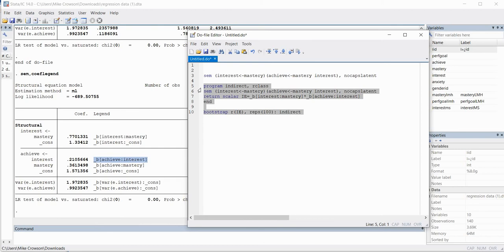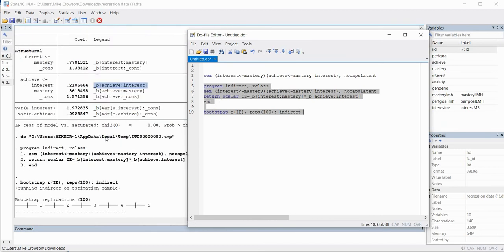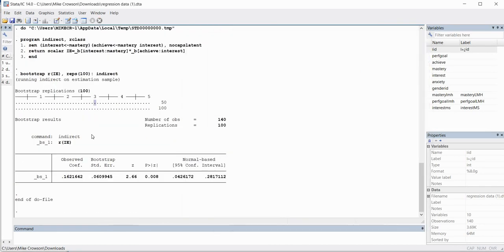So I'll highlight all of this that you see right here and click on execute selection, and then it goes through the bootstrap process. So now you can see I've got 100 bootstrap replications, the indirect effect, which is computed right here, and then we have a confidence interval that is produced right here. So basically 0 does not fall between the lower and the upper bound, and that would lead us to infer that the indirect effect is statistically significant.